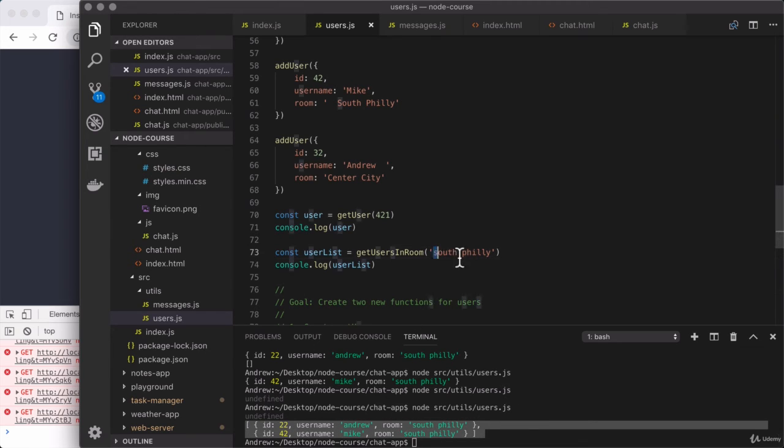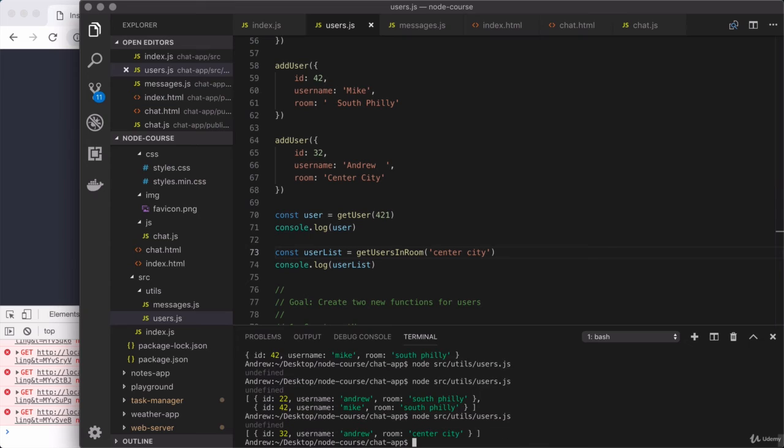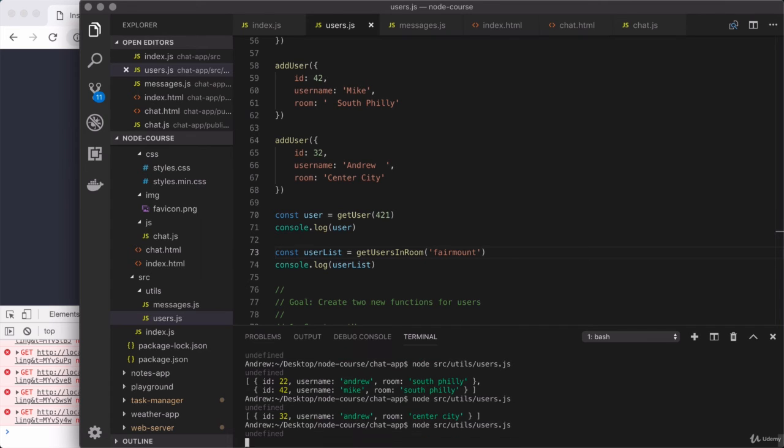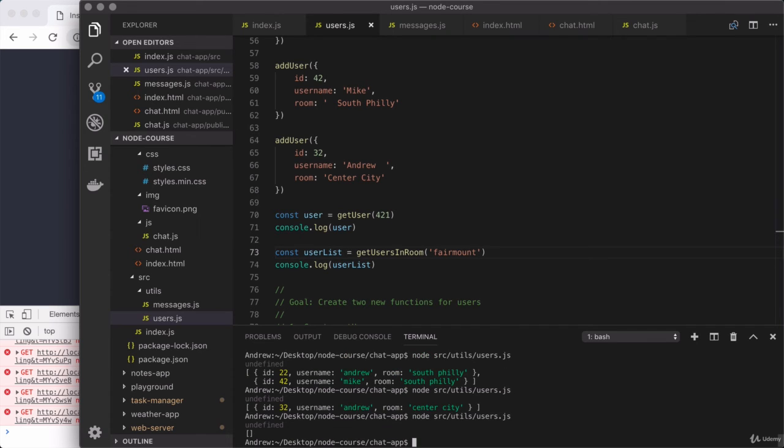Next up, we'll look in Center City. So right here, we have Center City. I'll save the program, rerun things, and we get just that 1 member. And if I were to type something else in entirely, let's go ahead and use a different neighborhood like Fairmount and rerun the program. This time, I would expect to see an empty list as there are no users in that room, and it's exactly what I'm getting.